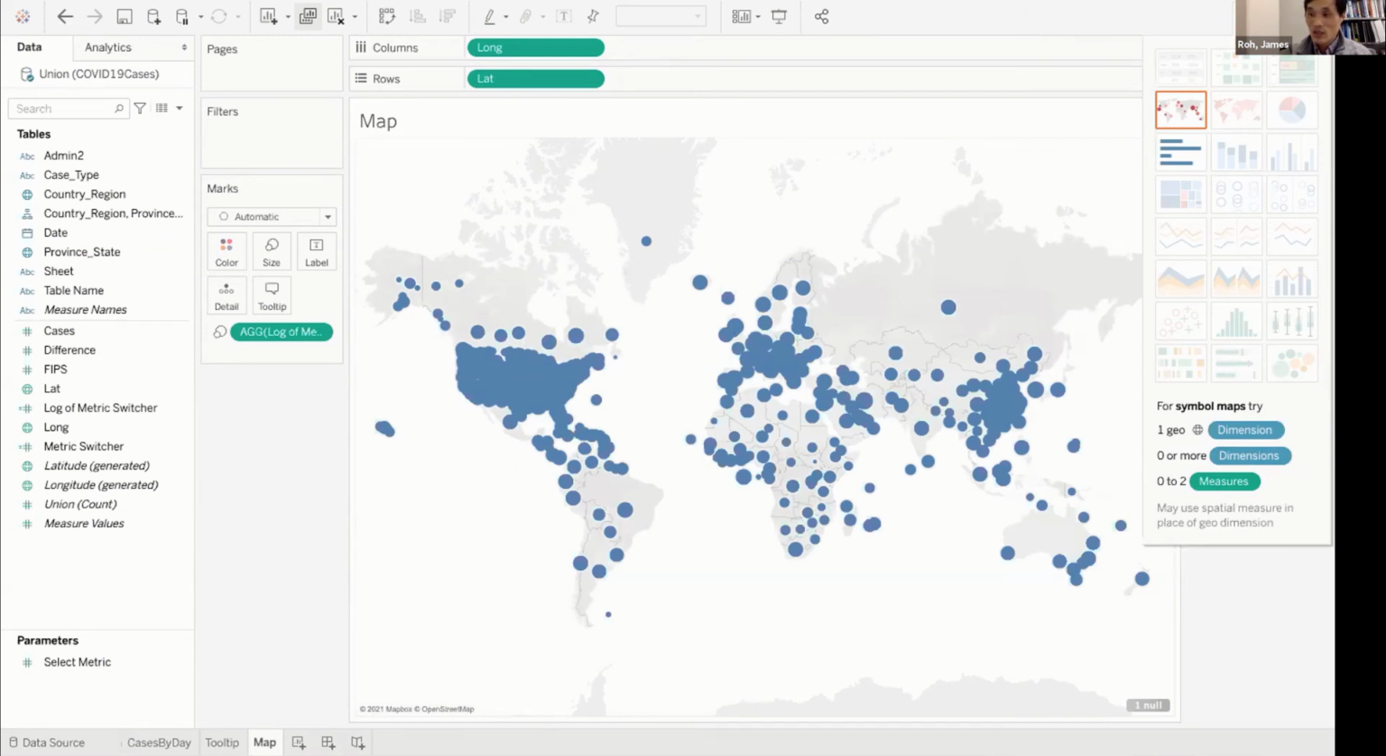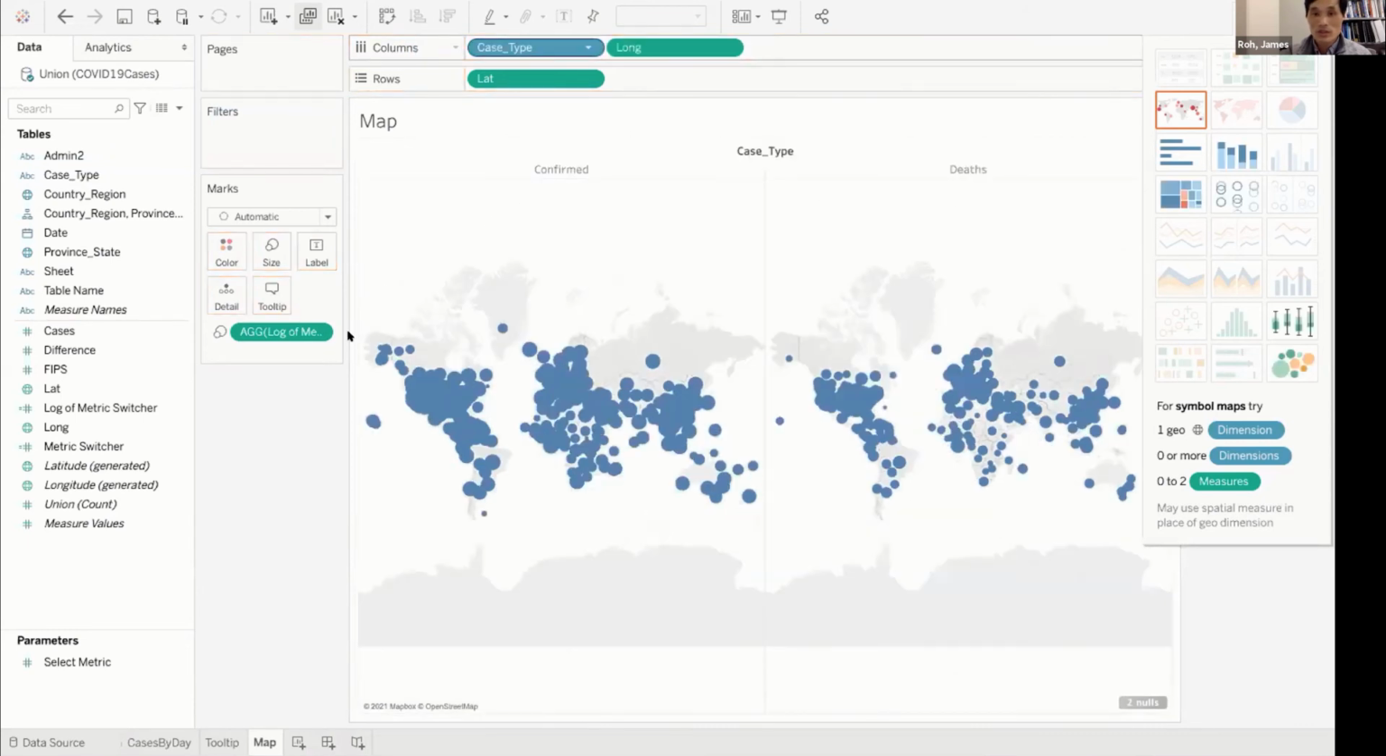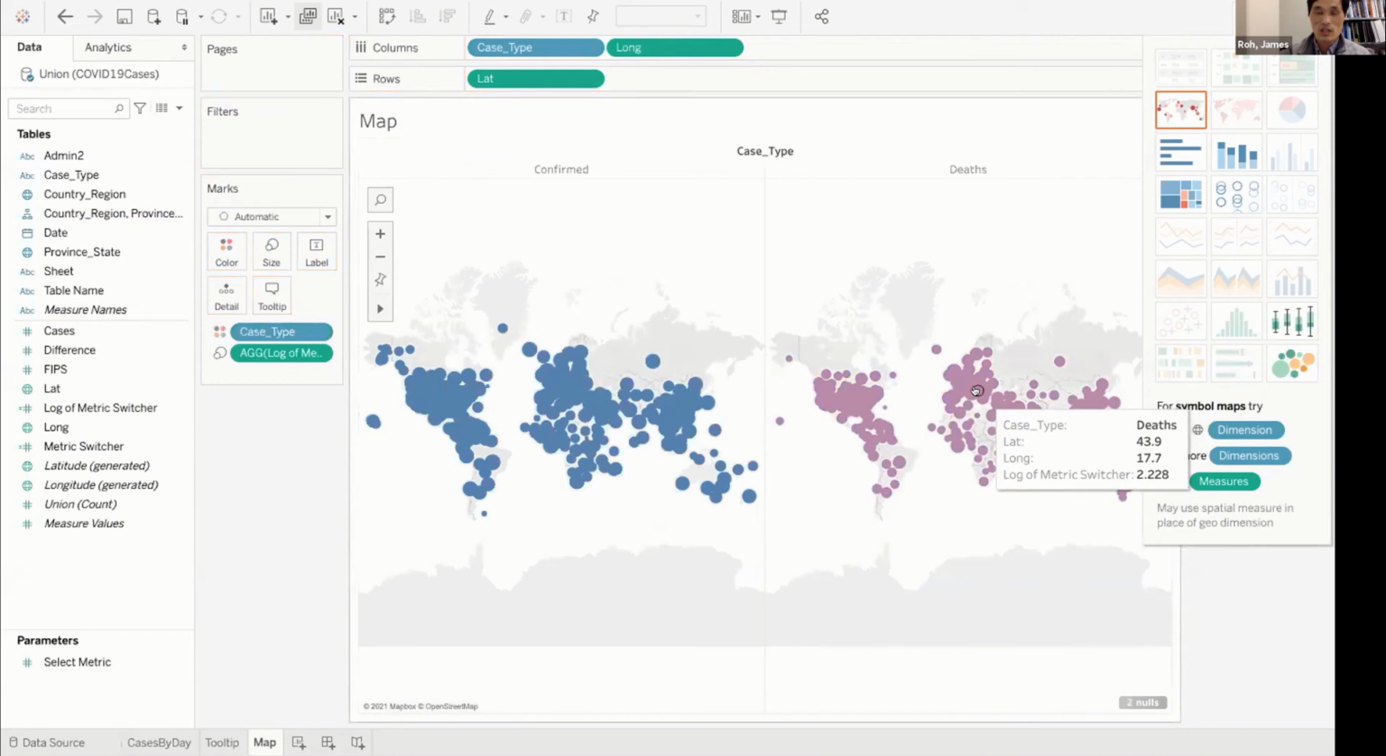And now let's drag case type to columns. Case type to columns over here. So we have confirmed cases and death, and then also the color we can change by dragging case type to color. Doing so, we can change the color. So here is confirmed cases and death. As we know, purple stands for death, so that's why we made a change.